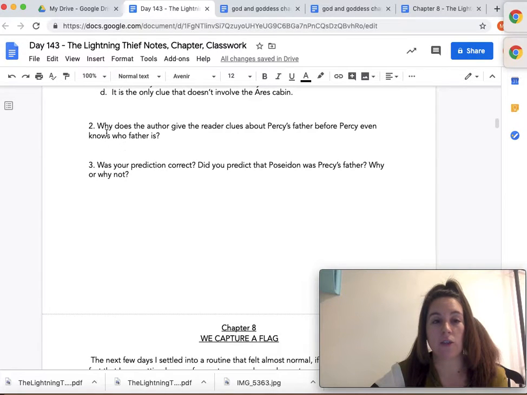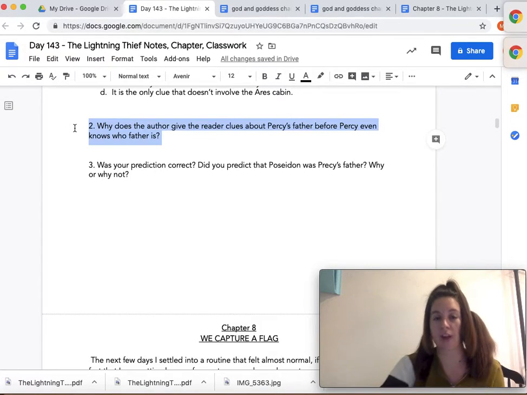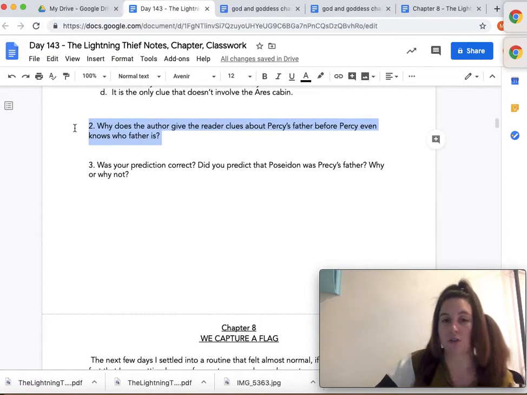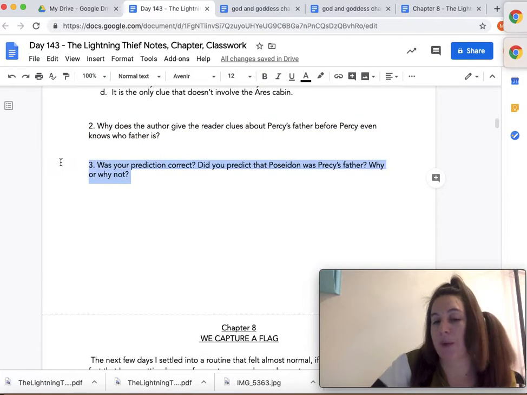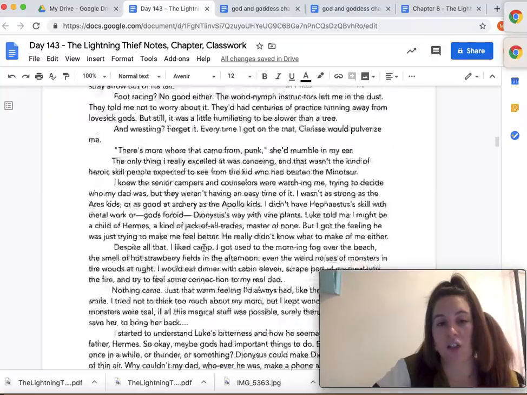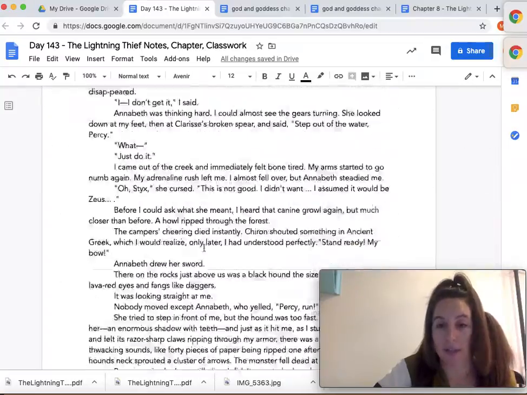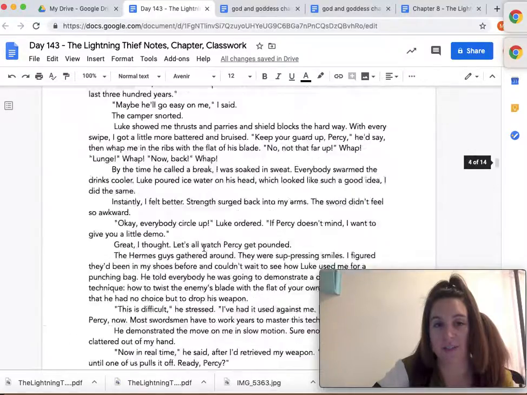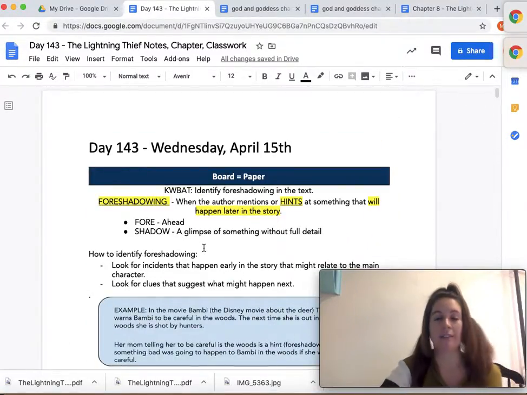Then if you look at these two questions, why does the author give the readers clues about Percy's father before he knows who he is? Before Percy knows who his father is, why is the author giving us clues? What was the reason for that? And then I just want to know, was your prediction correct? All of the chapter is below, so you can always go back to the chapter to help you figure out your answers.